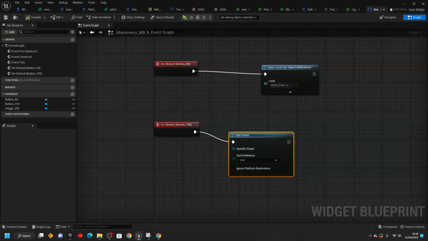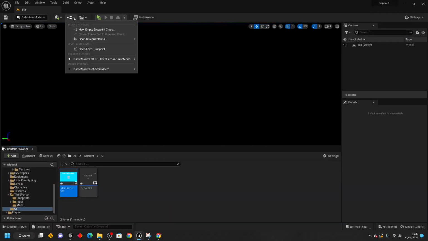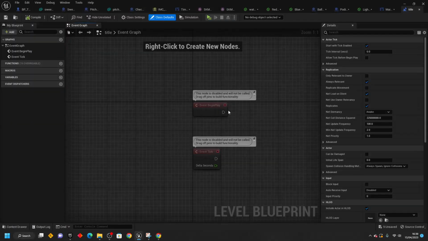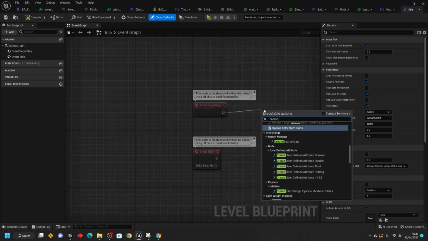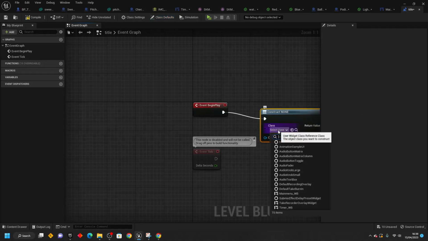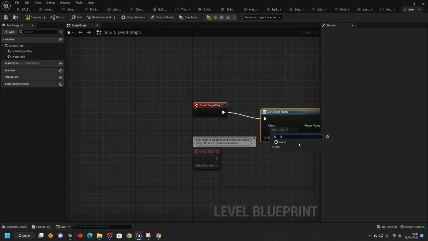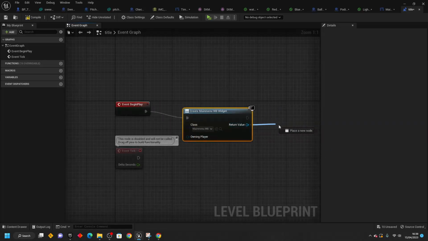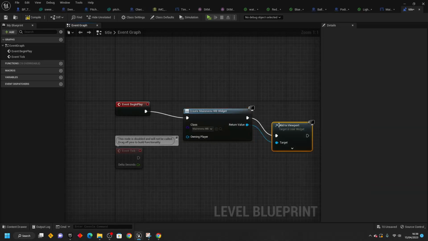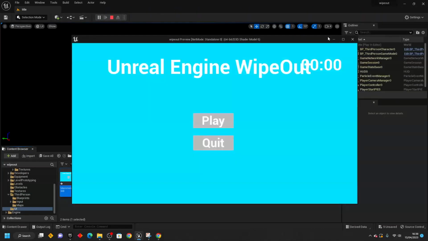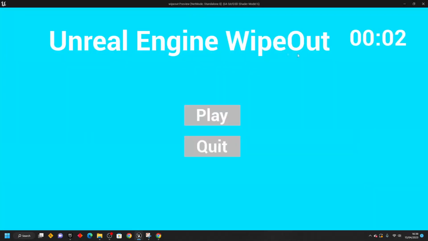I can then compile this and close this. I will go to my level blueprint. And then begin play, I'm going to create a widget, which is going to be the title. Sorry, I called it the main menu. And then we will add this to the viewport. Then if I go compile, save, we can test this out. It will show me my Unreal Engine wipeout, although there are a couple of problems.